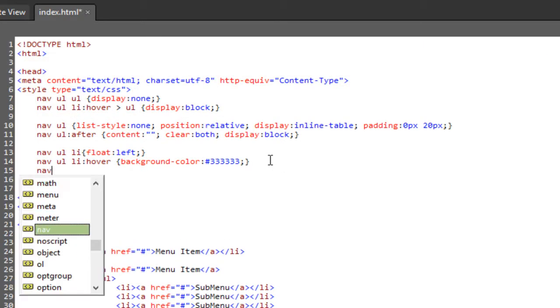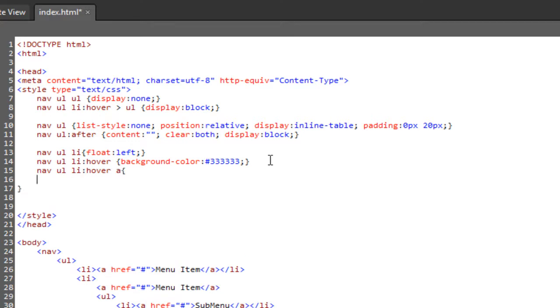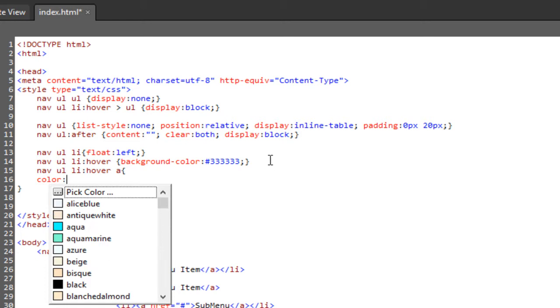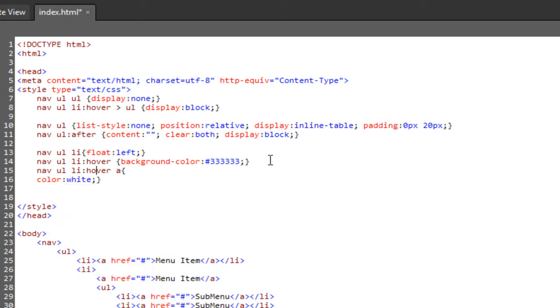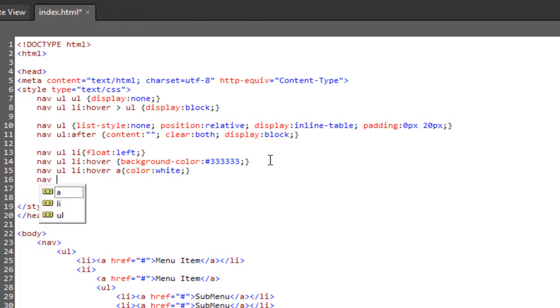So this is where we do this part. We get nav ul li hover. Same thing, but now we're selecting the actual link, the A for it, and we'll go colour is white. Okay, and then we'll just make sure it pops up the way we want it to do. Which is not there. We go nav ul li a.